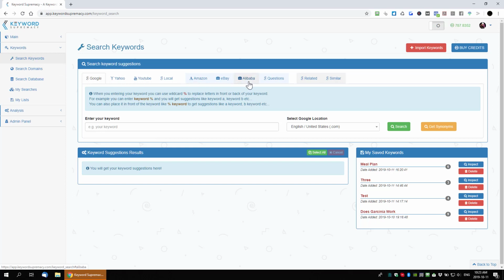Not a lot of changes here. One of the changes is we removed the domain tab into a Search Domains menu item, and I'll talk about that when we get there. But your searches here are going to be the same. There's not much of a change here.